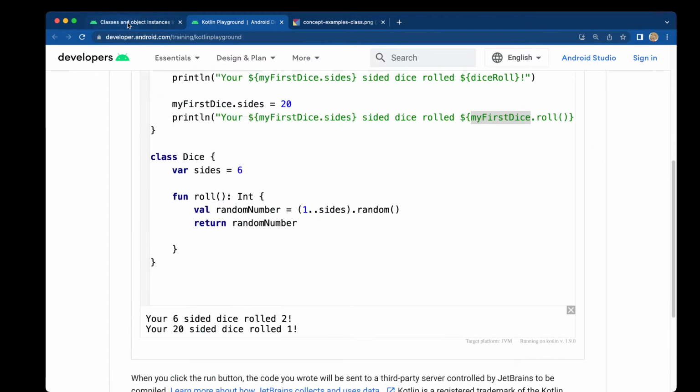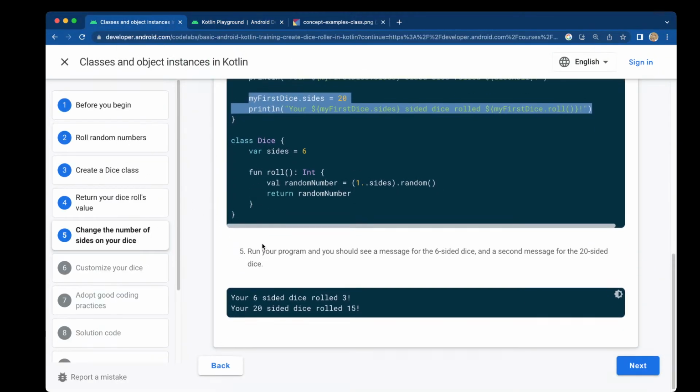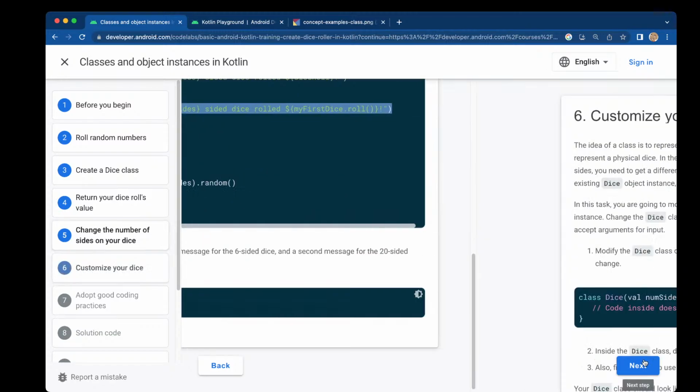So, alright. Says run your program and you should see a message for the 6-sided dice and a second message for the 20-sided dice.